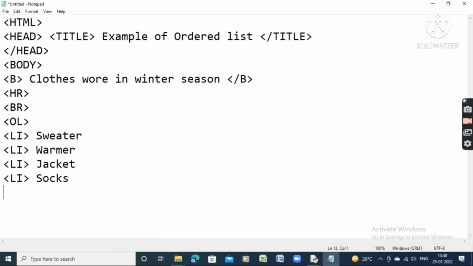First, we need to close this tag. The tag opened at the last will be closed at first. Remember that. First, we need to close OL. OL we have closed. OL angle base, right? Then we have to open body. We have opened body. We will close body. And I have told you before that HR and BR are empty tags.